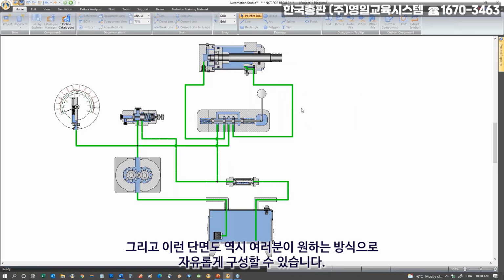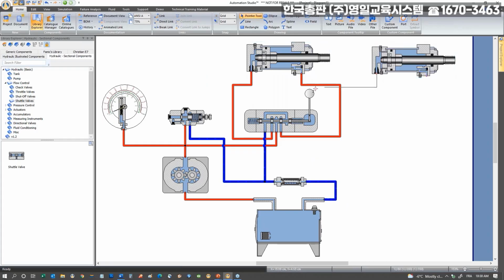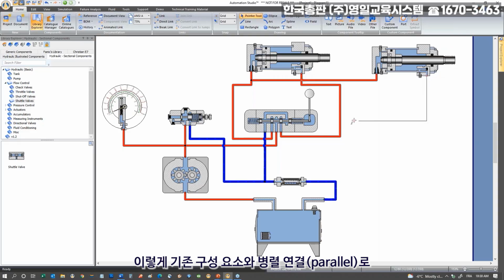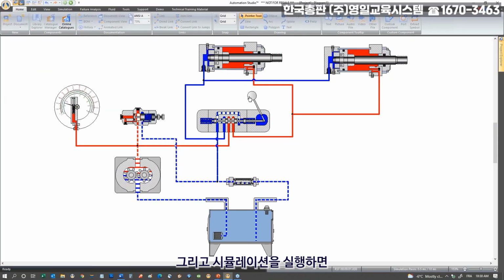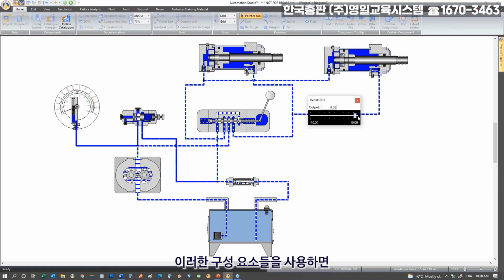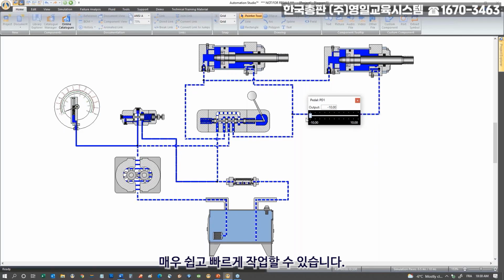And again, this is all built like you want. So if I take this and I just hit the Control key and I copy it, I can do the exact same thing we did before. I can connect this in parallel with the other one like this. And now if I simulate, that's the beauty of Automation Studio. You can do any circuits that you want using these components. And it's very easy and quick to do.